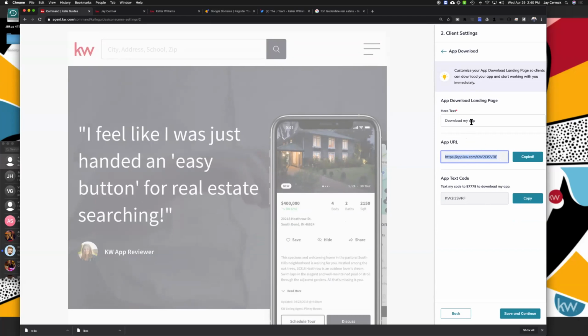Perfect, that's it. That's all it needs. A hero text, which I said download my app, and then the link is already typed in. So all I have to do is hit save and continue. And that was step 2.